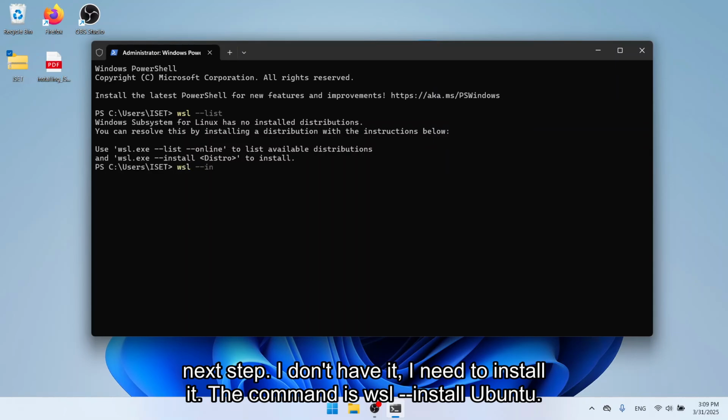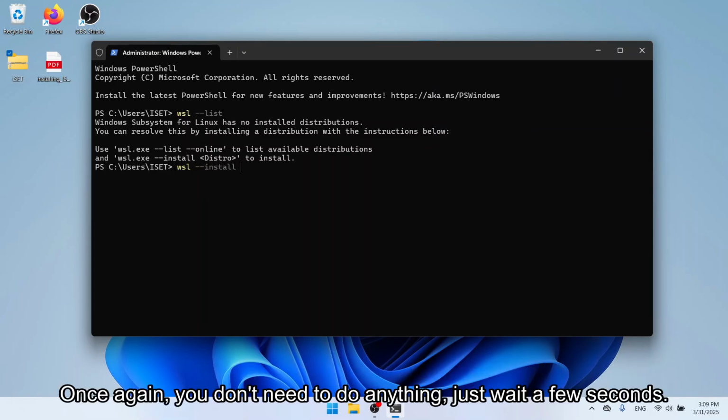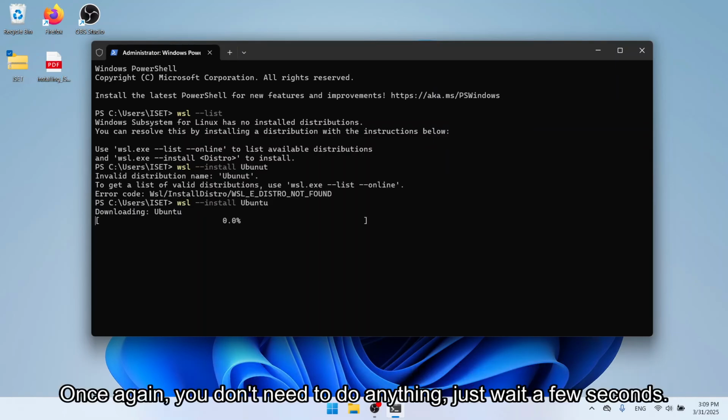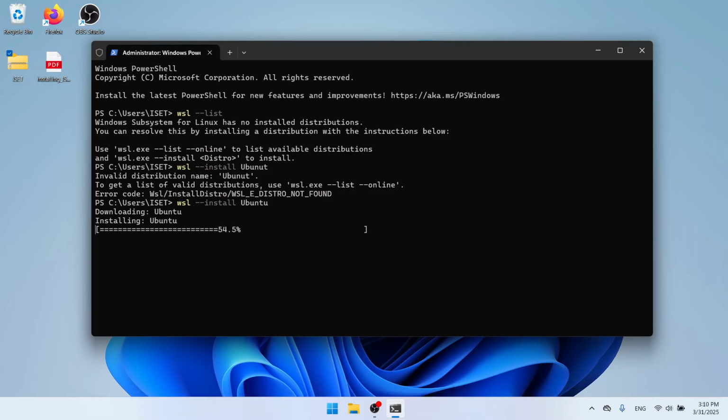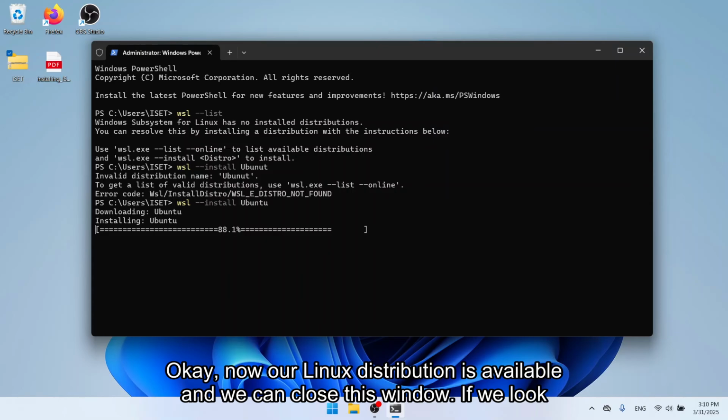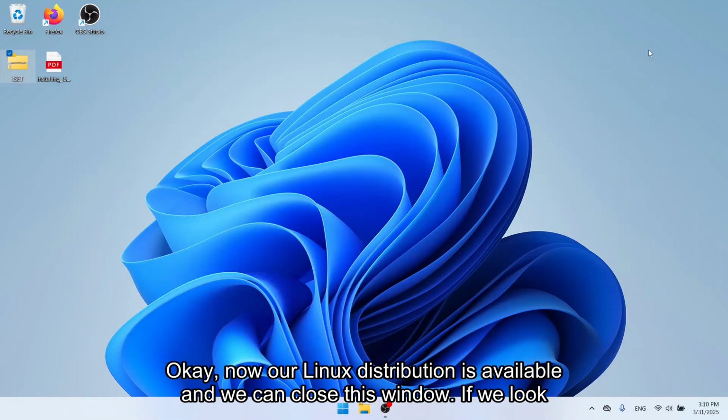The command is wsl --install Ubuntu. Once again, you don't need to do anything, just wait a few seconds. Okay, so our Linux distribution is available. Now we can close this window.